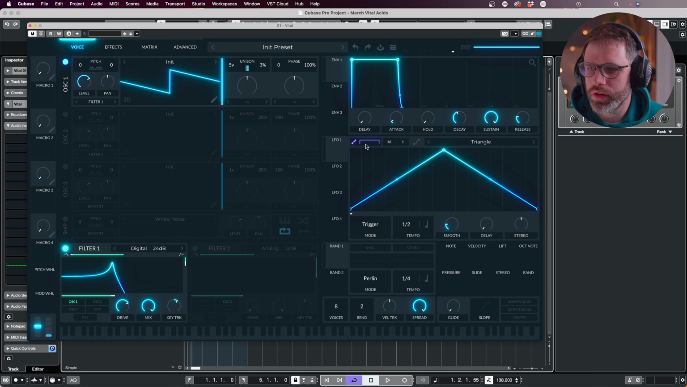So LFO1, you can see I've already got the steps selected, and we're going to create the sort of gated effect to start. So I'm going to turn the level down, attach LFO1, just bring it down a bit. We're on 16 steps. I'm just going to skip straight to what I've created so you can see exactly what you need to do and just copy what I've done.